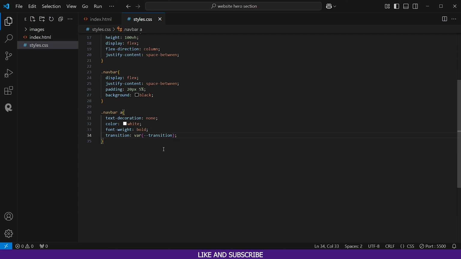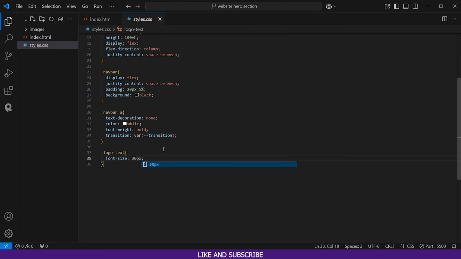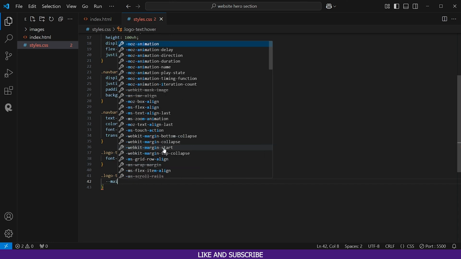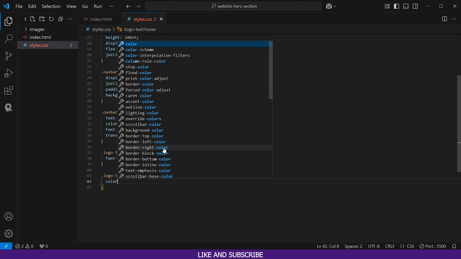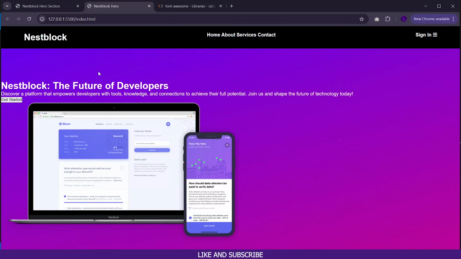Then next we're going to have our logo text. Let's start with logo text. Here we're going to have font-size, and our font-size here is going to be 30px, and we're going to add a hover effect to our logo text. The hover effect is just basically going to be our main color. I'm just going to type in the main color right here. Firstly, we're going to type in color, and we're going to type in var, which is a variable, and we're going to have main-color. Let's see what that looks like. It's beginning to look nice.